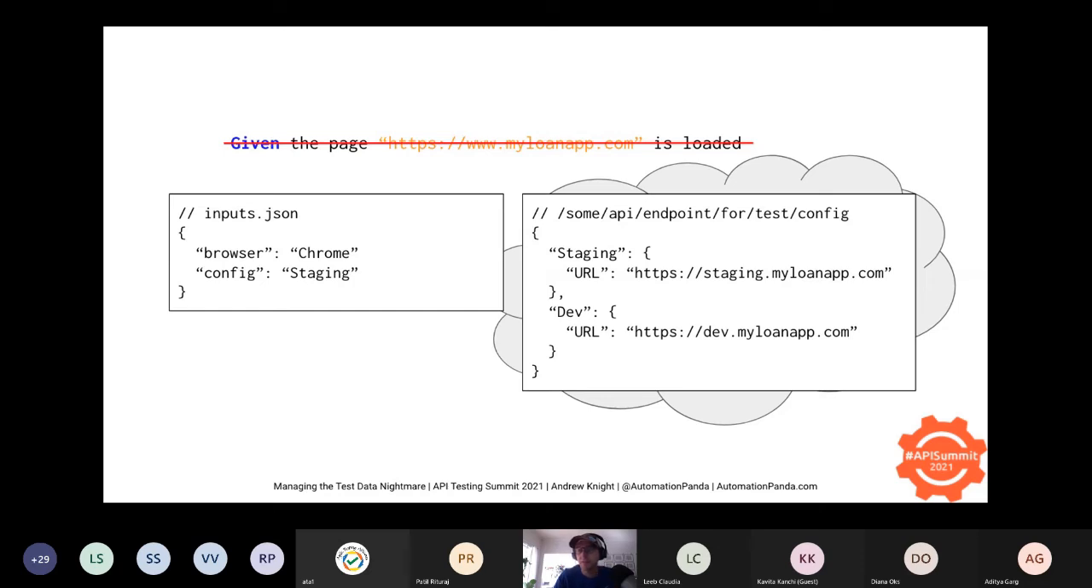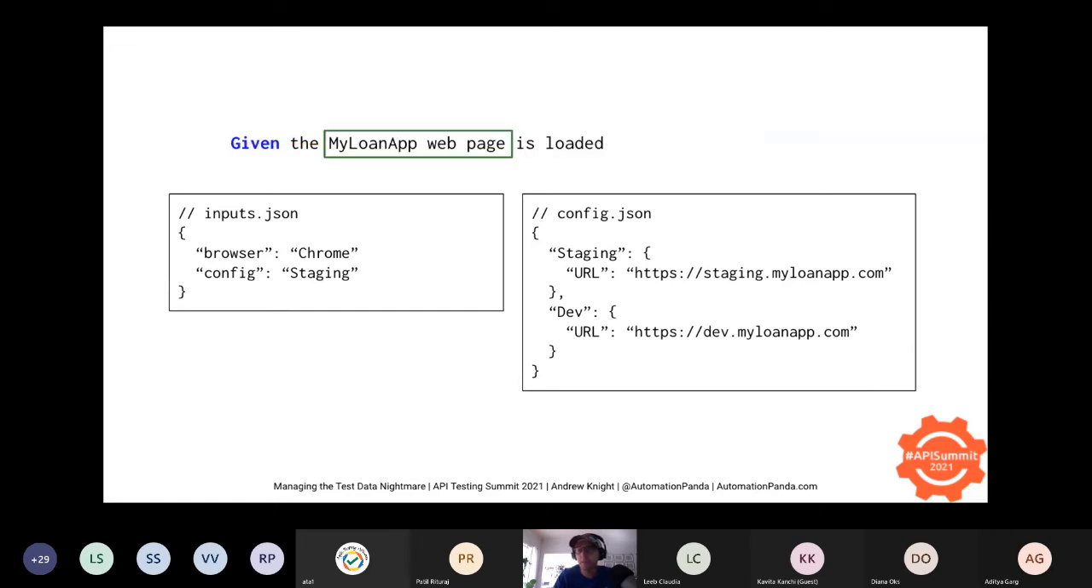That would be especially helpful for keeping secrets like passwords. However, creating such an endpoint may be overkill for your needs. Either way, the test step can be rewritten to refer more generically to the web app. Automation can select the target environment using the inputs and config metadata.